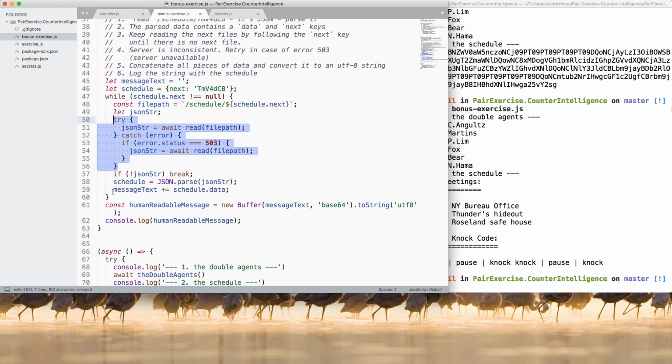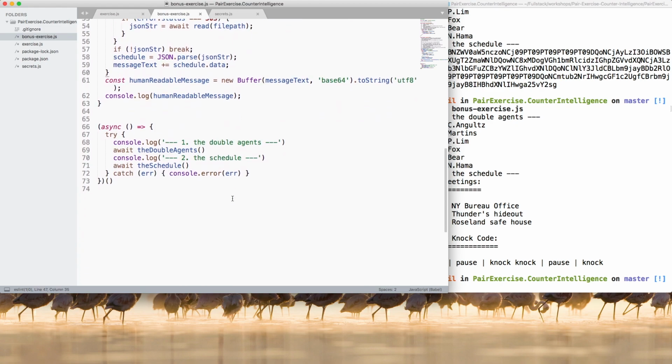Some other interesting things we did were that we saw a pattern where we had this .next property, and we keep going while it's there. This probably reminds you a little bit of linked lists, and this is something you very well might see if you run into different kinds of proprietary data storage, where people might store data in different ways. So it's cool to see another way to loop through information that isn't just looping through an array. We're going until we hit a next that's null. That has been the pair exercise on counterintelligence.